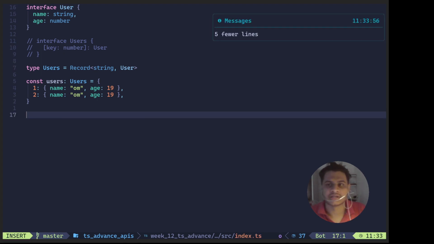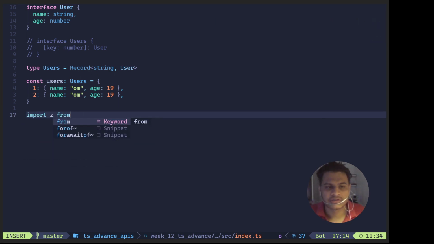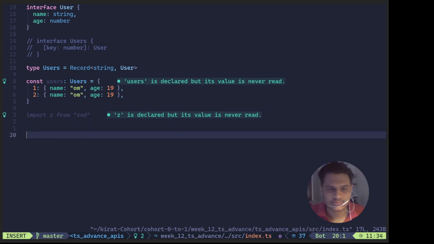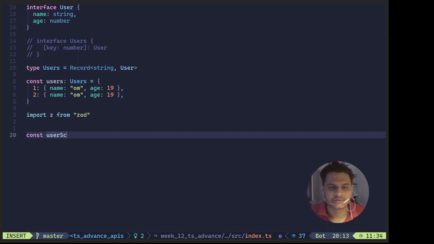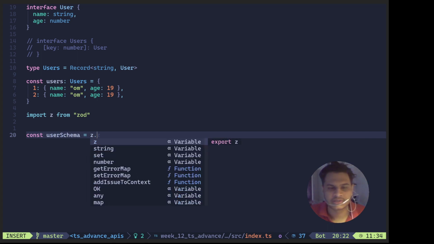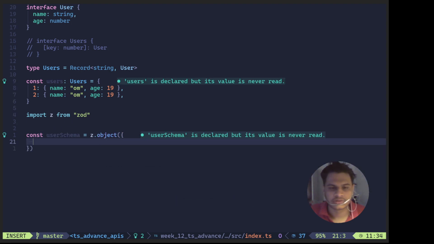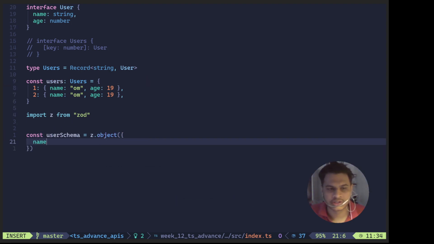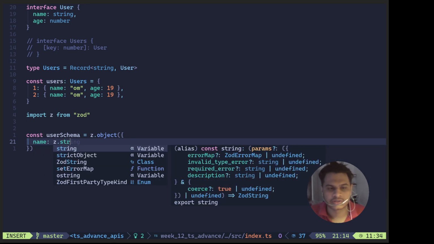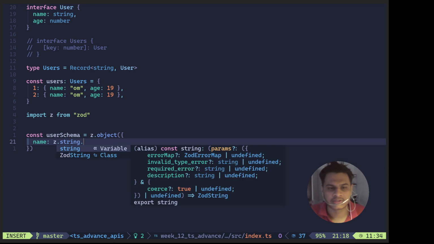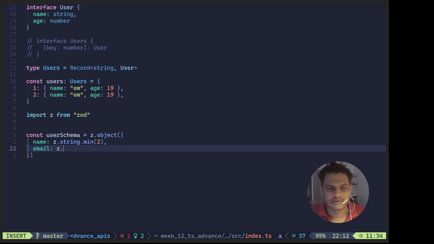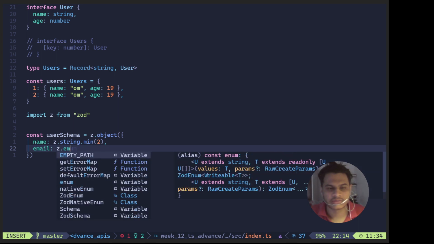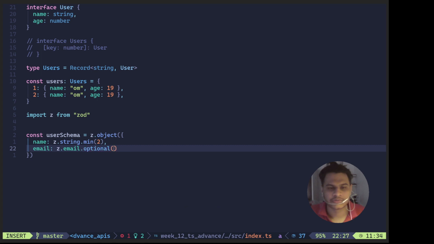And after that comes the Zod inference. Zod inference in TypeScript. Let's say I have imported z from Zod, and then I have created a user schema. Let's say userSchema as z.object, and it should contain a name which would be z.string with a minimum of, let's say, 2 characters, and I have an email of z.string().email(), and let's say it's optional.